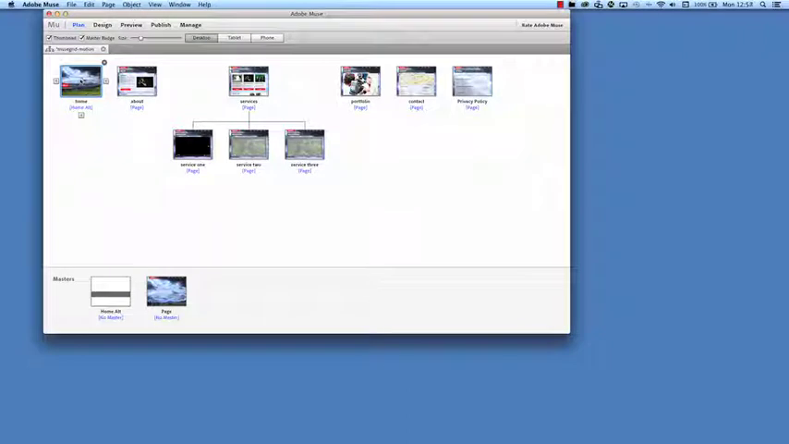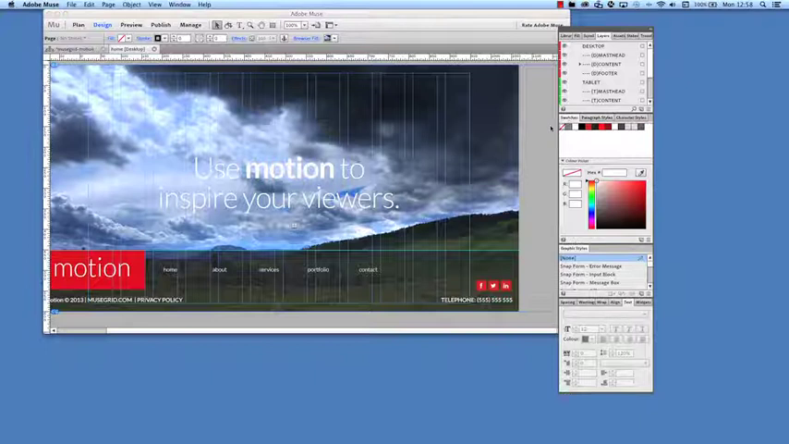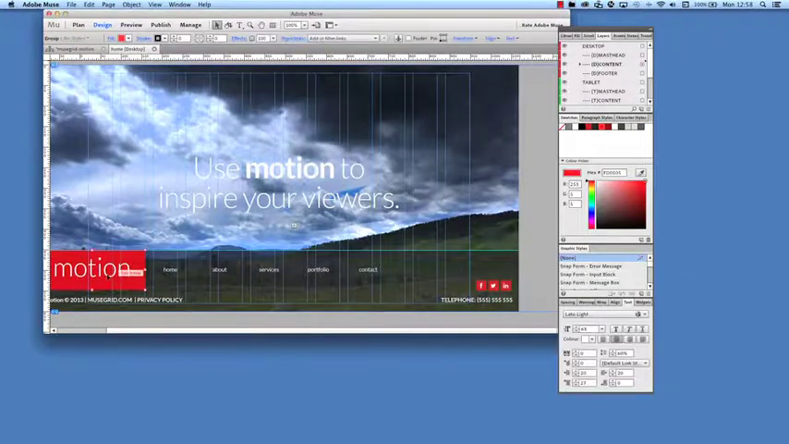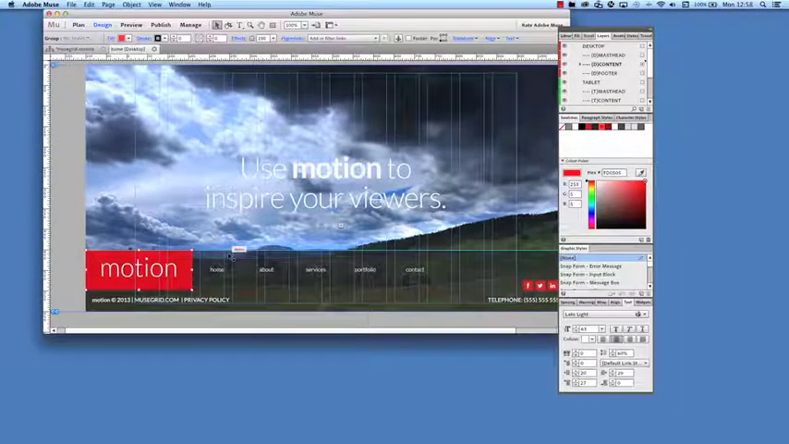So I'm going to open up the home page here, and if we open up our swatches panel and we select, let's say, this motion logo, we can see it's selected in our swatches panel. Now we're going to change this to a background for a taxi company, so let's change out the colors first.